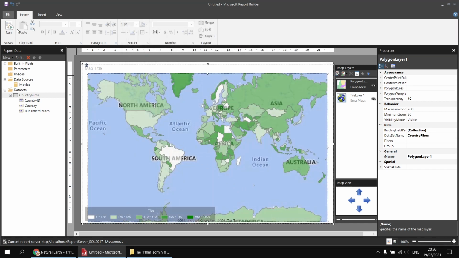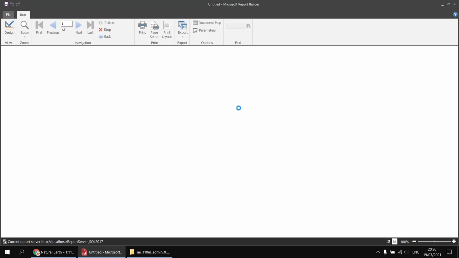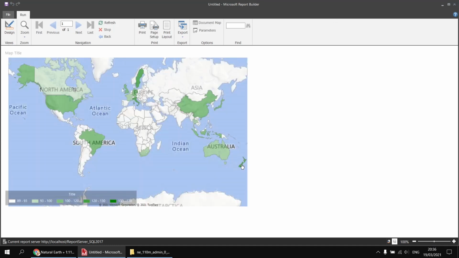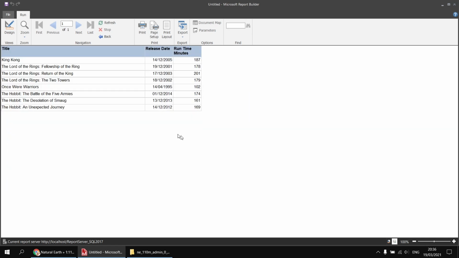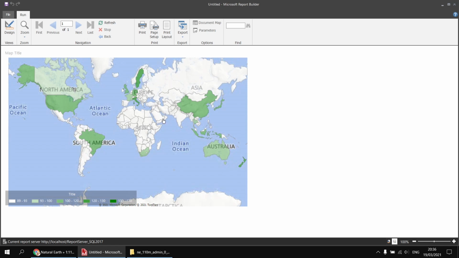And now I can run my report and I can give it a quick test. So let's go for New Zealand first. We know what that one should return. That should be Peter Jackson's very long films. There they all are. Then we can go back to the parent report.